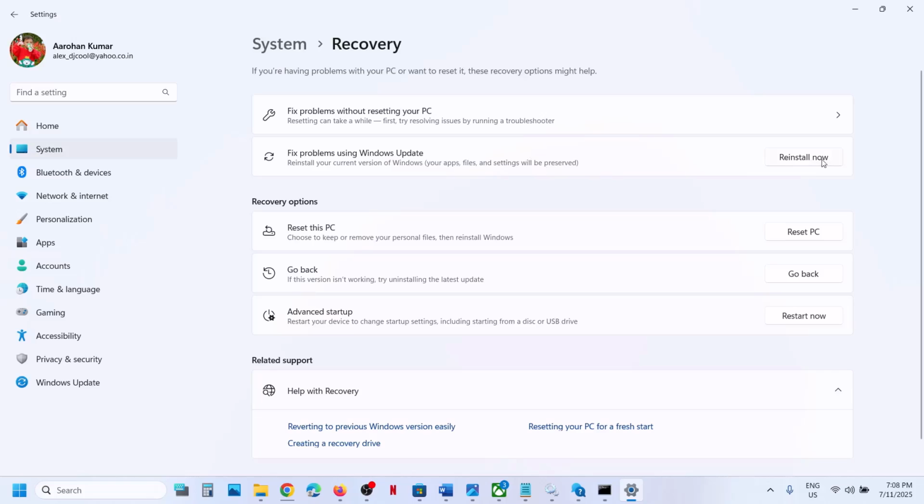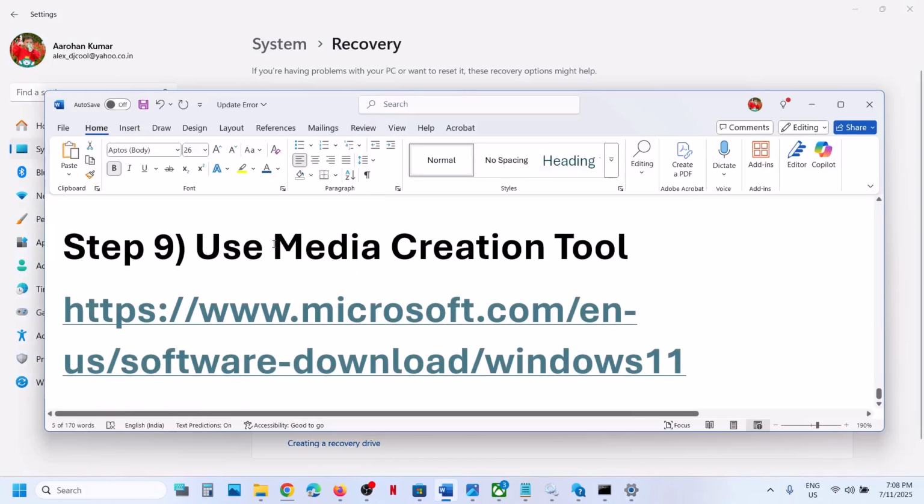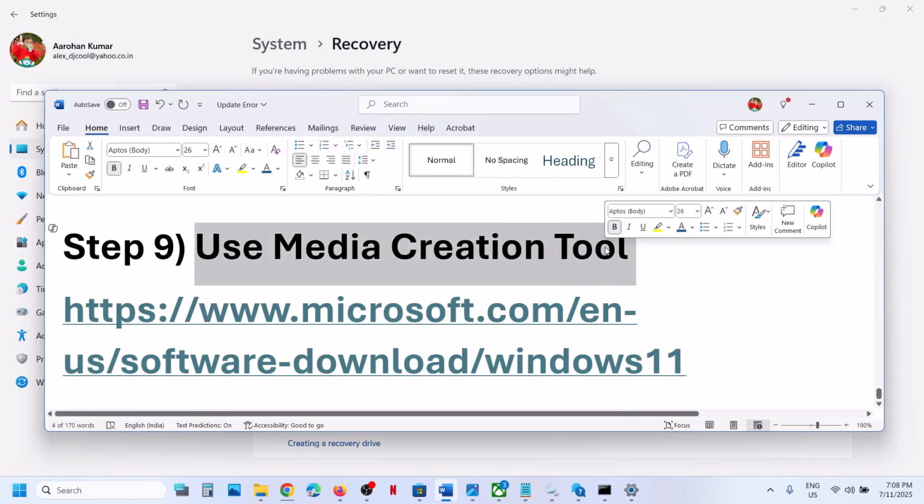Now click on Reinstall now. This process will again take some time, and once this is complete, you can check. If it is still not working, or if nothing is working, you can use the Media Creation Tool to update your Windows 11.